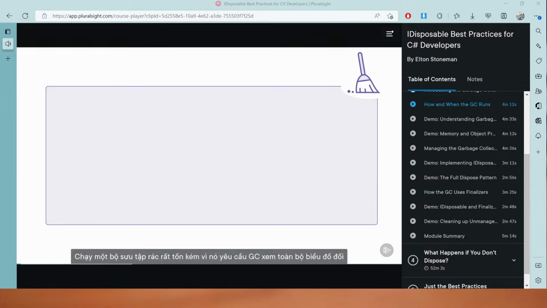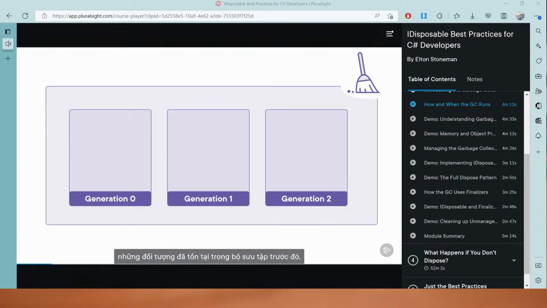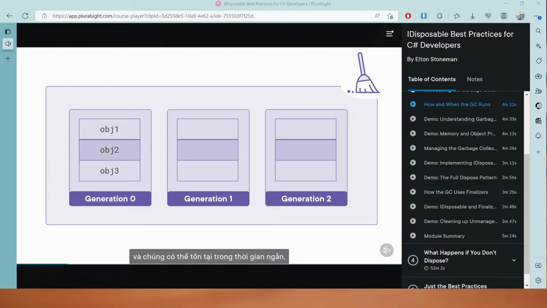Running a garbage collection is expensive because it requires the GC to walk the whole object graph in your app and check every object's usage to see if there are any live references to it. So the .NET garbage collector uses a more complex mechanism to make sure it runs efficiently. The GC groups objects into different generations. The basic assumption is that old objects, those which have already survived a previous collection, are long-lived and they don't need to be checked every time the GC runs. Whereas objects that haven't been seen by the GC before are new and they could be short-lived, so they do get checked every time. The .NET GC has three collections, Gen 0, Gen 1 and Gen 2.